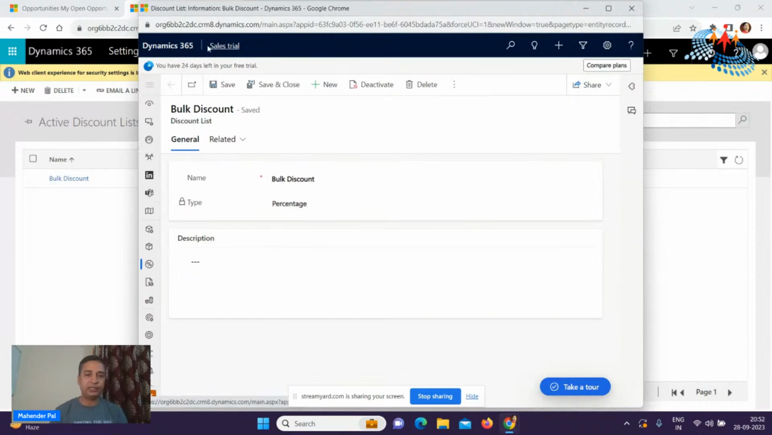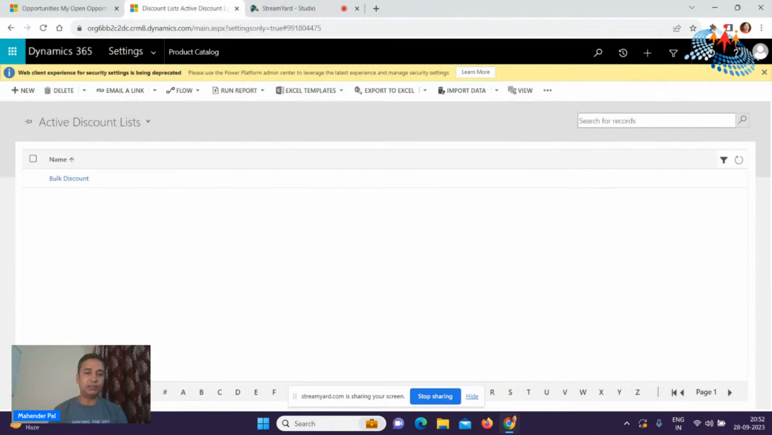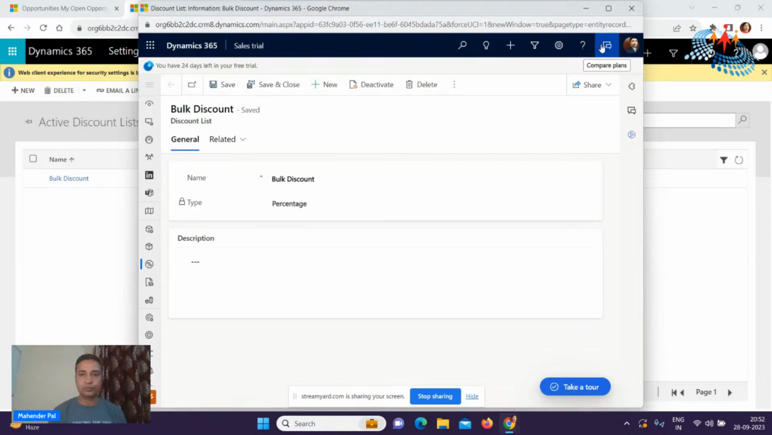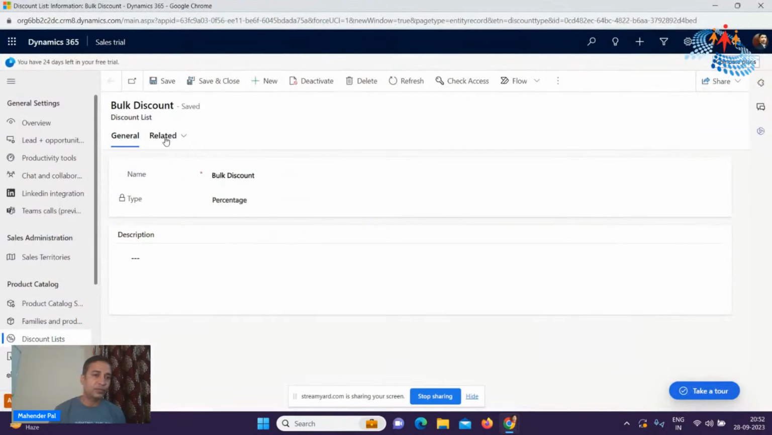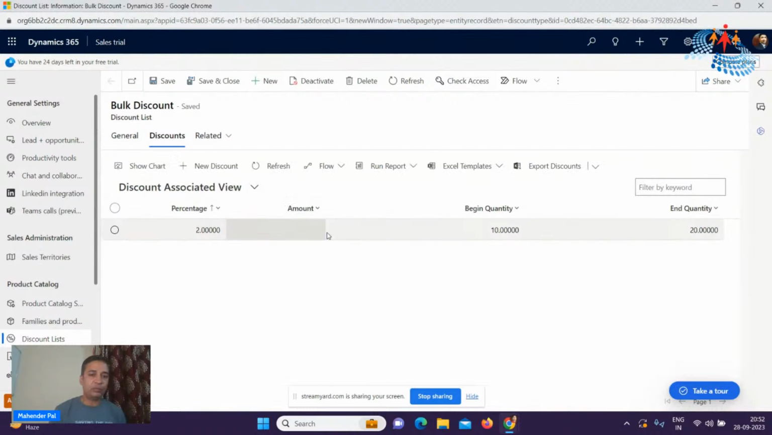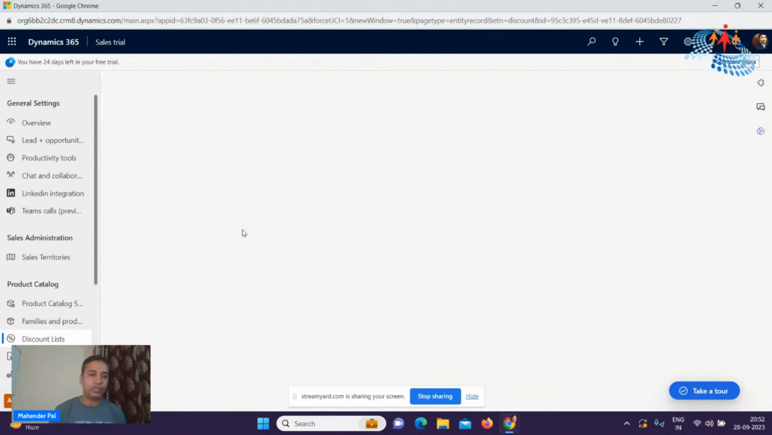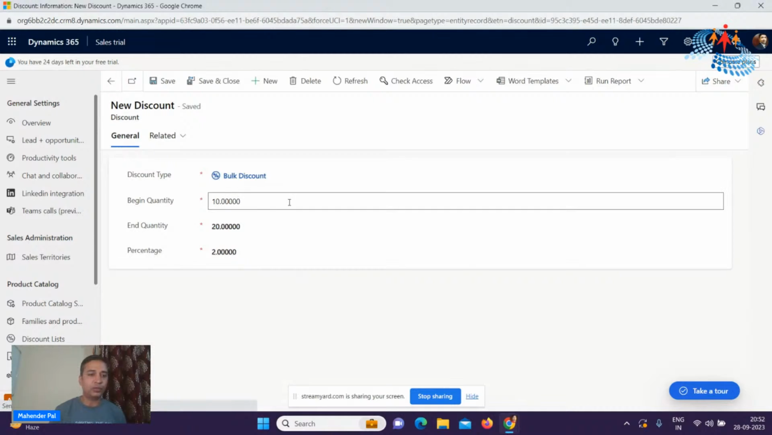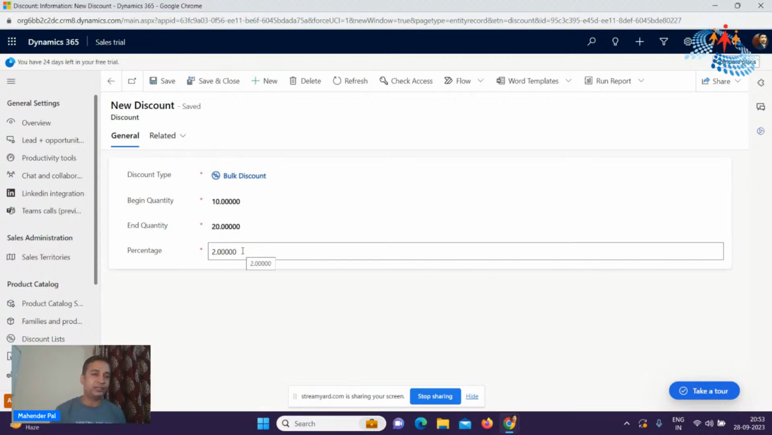So this has the starting unit that we have, where we define that, okay, this is the basic unit that we want to keep. Under that, we can create how much percentage you want to give, depending on what you configure. Okay, so you can say that the begin quantity is this, when somebody will be buying from this, and between this I will give that 2% discount.